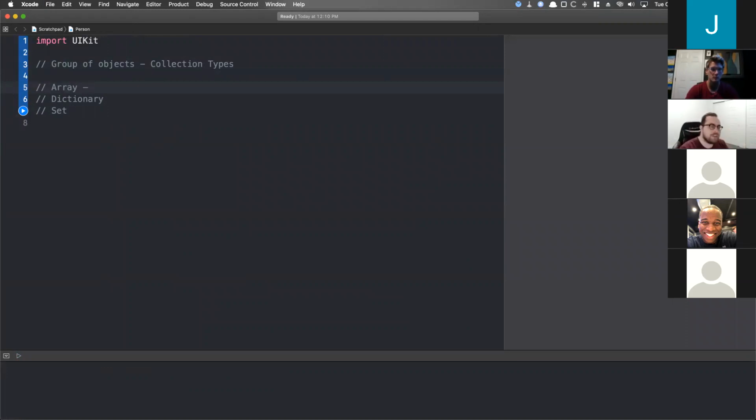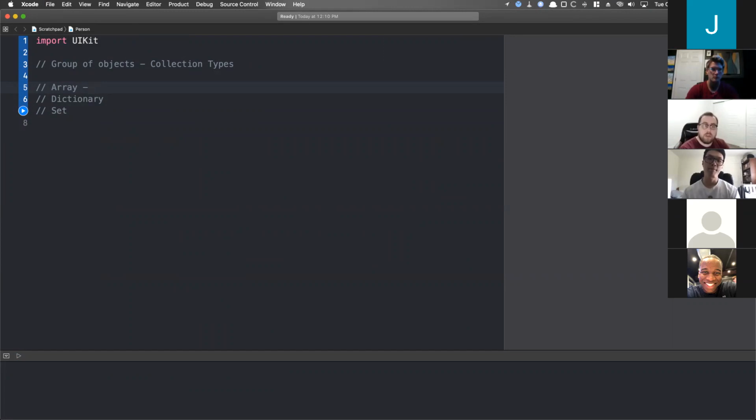So what is an array? How would you explain what an array is and how it functions? Maybe as opposed to a dictionary or something, what's the difference? So it's a group of objects that what? Has the same type. What's that? Group of objects has the same type. Yeah, they have the same type. Perfect. What else?